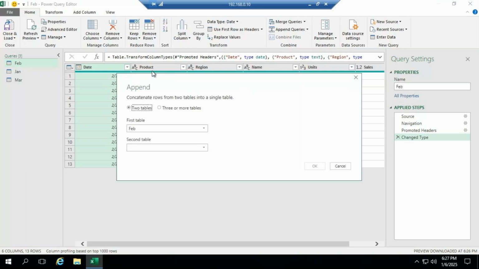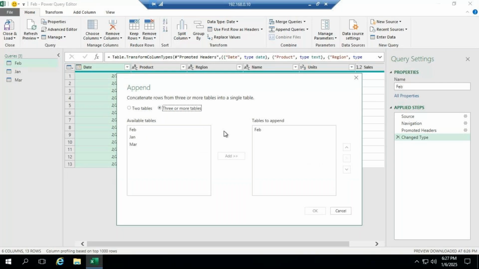So this is the dialog box which is going to open. What you wanted, you want to concatenate rows from two tables or more than two tables. So I have three tables here. Okay. You are combining the data row wise. Go for three or more tables. So I wanted the details one after the other, that is January, February, March.